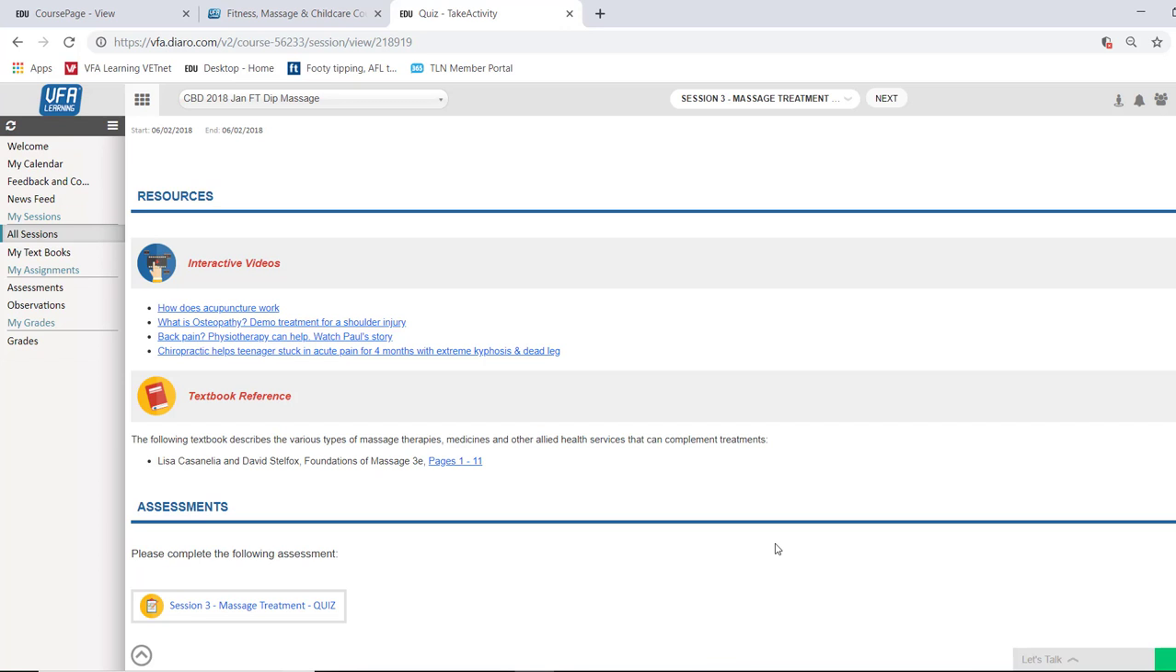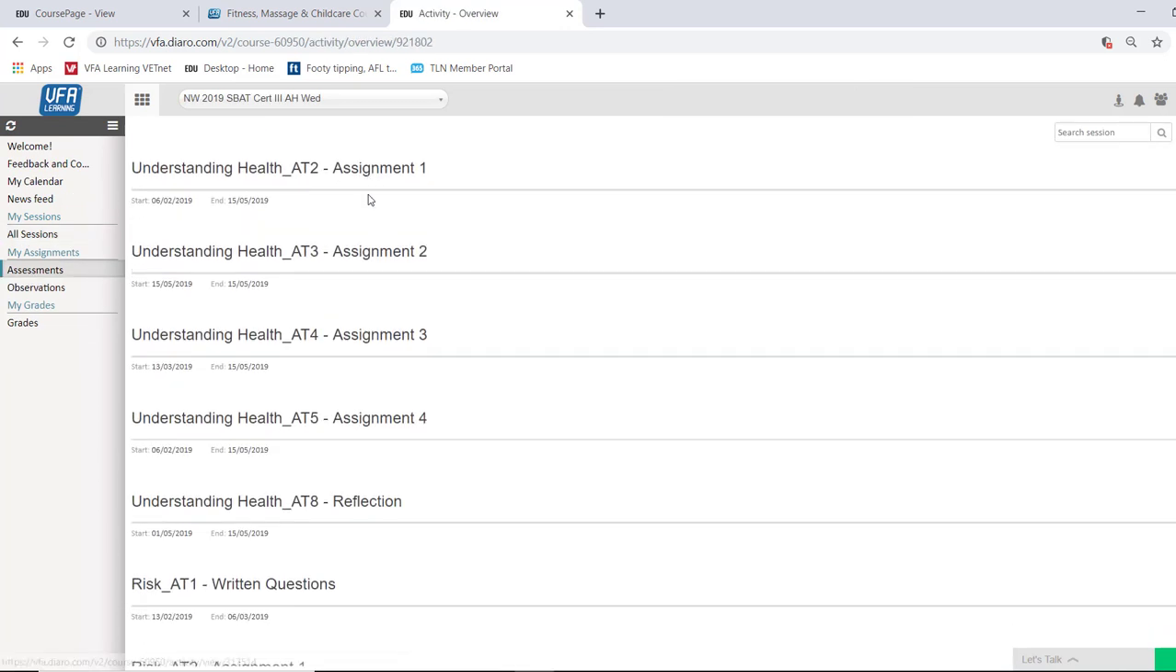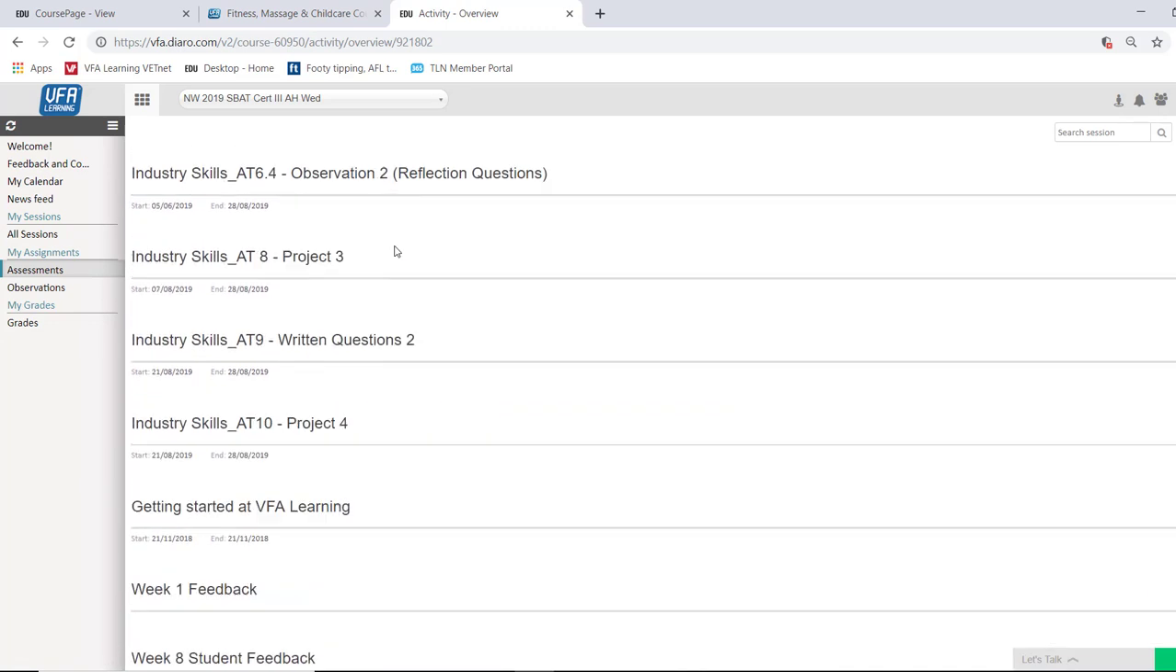Now, an online session is designed to replicate an in-class session. So we do recommend that you're spending about 3 hours per session. And now that might include just looking at all the content, but it might also include starting on some of the assessments. In assessments, you'll then be able to see every assessment that you'll be given in the course.